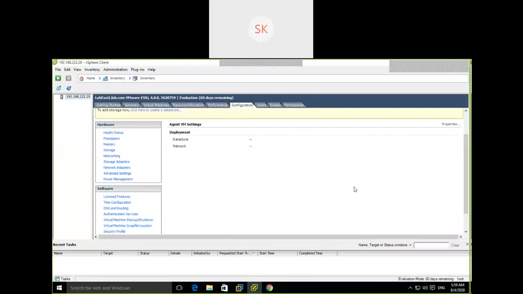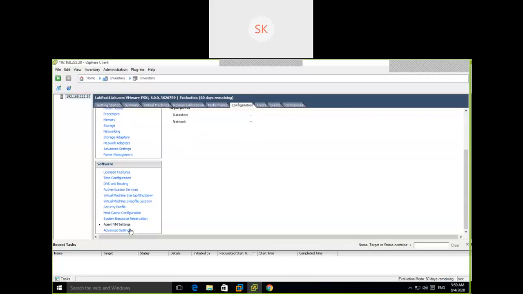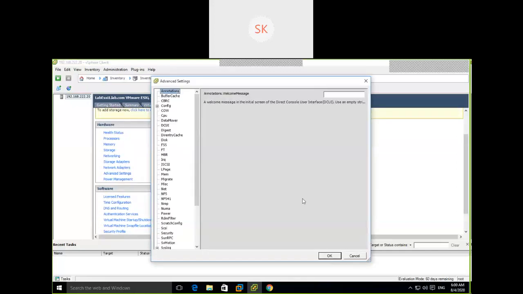What are the agent VM settings? To trigger alerts and all those things, we can select agent VM settings. Okay, we are not going to configure it here. We'll see it next. Come to advanced settings. I told you there are 2 advanced settings: one is under hardware, one is under software.